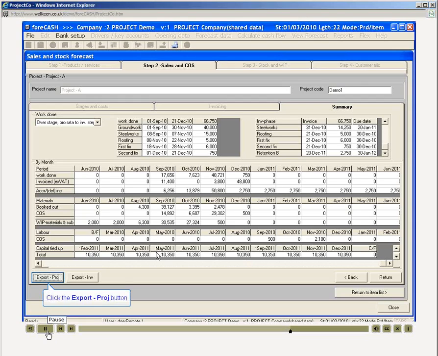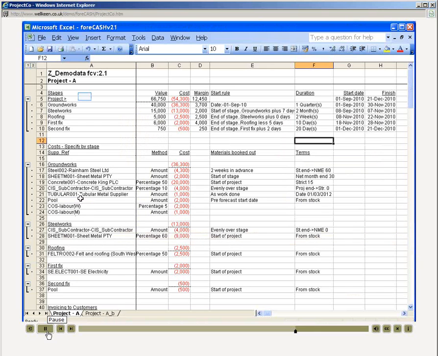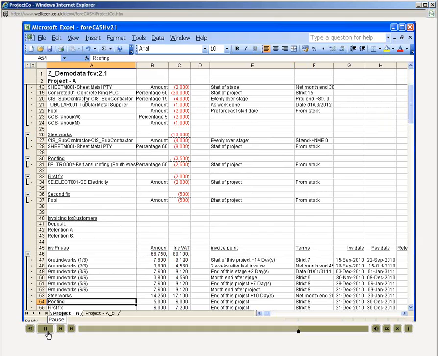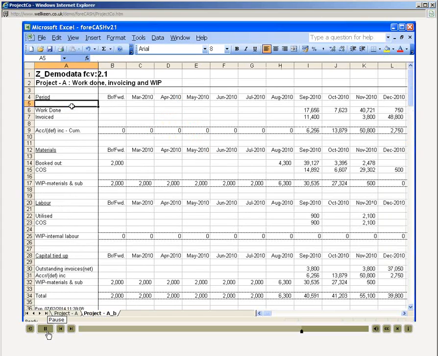To help you review the forecast and project setup, you can export it into Excel, which we'll see now. Here we are. We've got one tab showing all the project stages, values, costs, and then a breakdown by supplier of each of those costs, and a summary of the invoicing stages. And we've also got a second tab, again showing the project summary of work done, accrued income, WIP, and capital tied up.